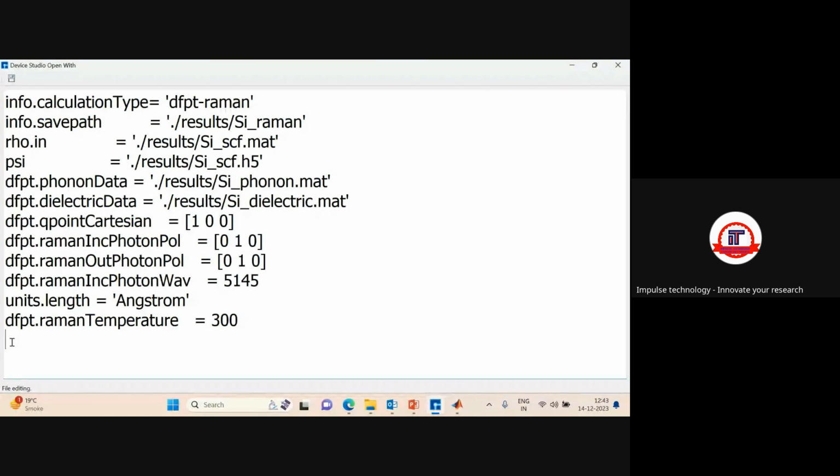Here you can type RESCU, and then you can select the location. Here you can see this is the location of my output file. Here you can paste, and here you can type .mat. So this script I have written for the Raman plot of the silicon structure.